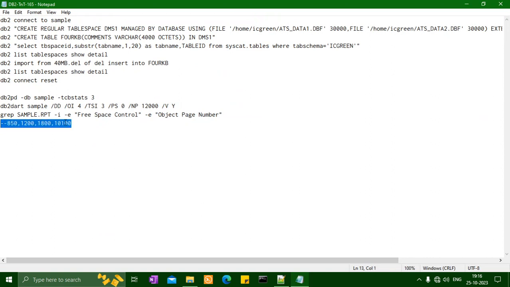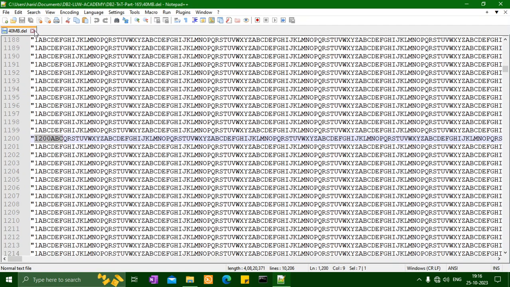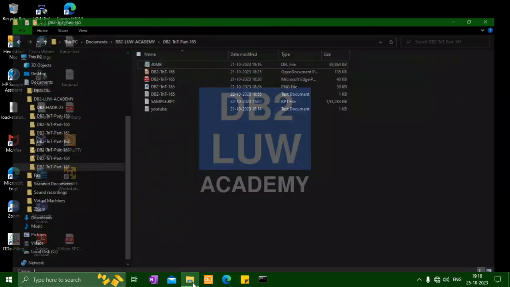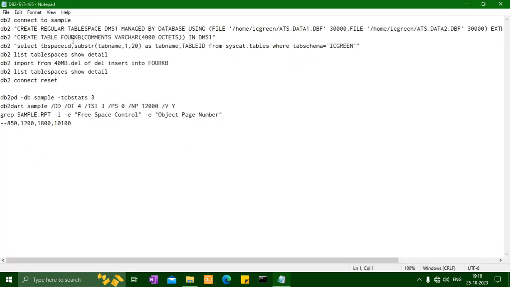I leave this as an exercise, because all these files are already uploaded, so you can download them. And so pretty much that's it. It's very simple to see the free space control record using the db2 utility itself, just by following very minimal steps like this one. Just create the table space, load the data, and dump the pages, and you should be able to see the free space control record.